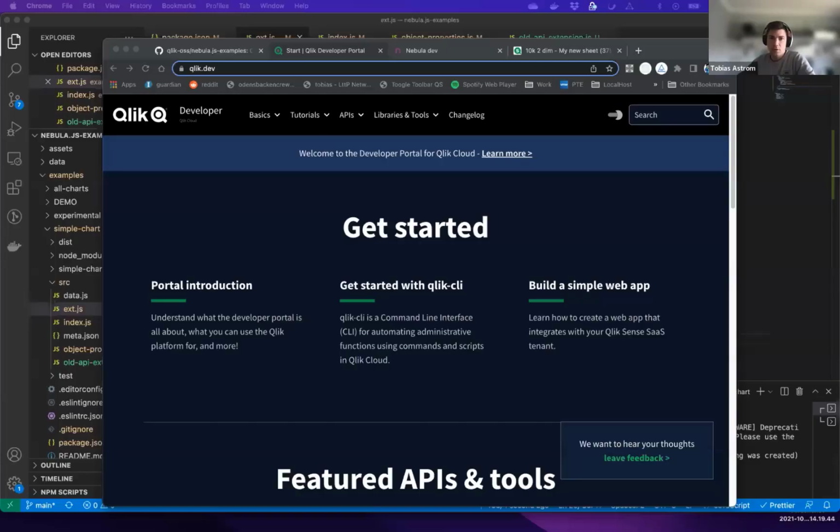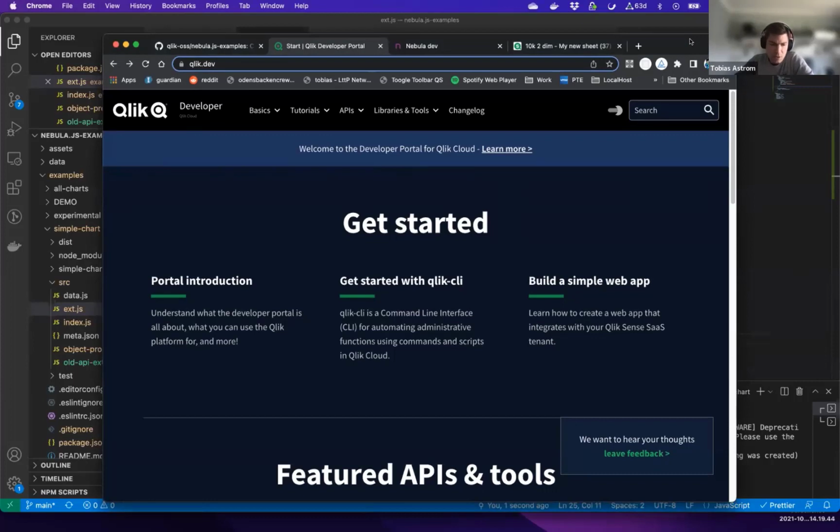Sure. So what I thought I'd start sharing is because I think the title of this session was Nebula extensions, and specifically how to move over from the old extensions API. So I thought I'd give a short overview and a short example on how simple it actually can be.